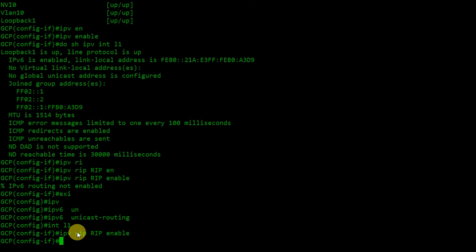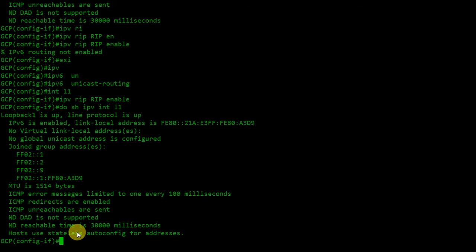Let's go ahead and do a show command. Do show IPv6 interface loopback 1. And as you can see, there's a fourth group now, FF02 colon 9. That's what I mean when I say depending on the configuration of the interface. Before, we just enabled IPv6 and joined three different groups.